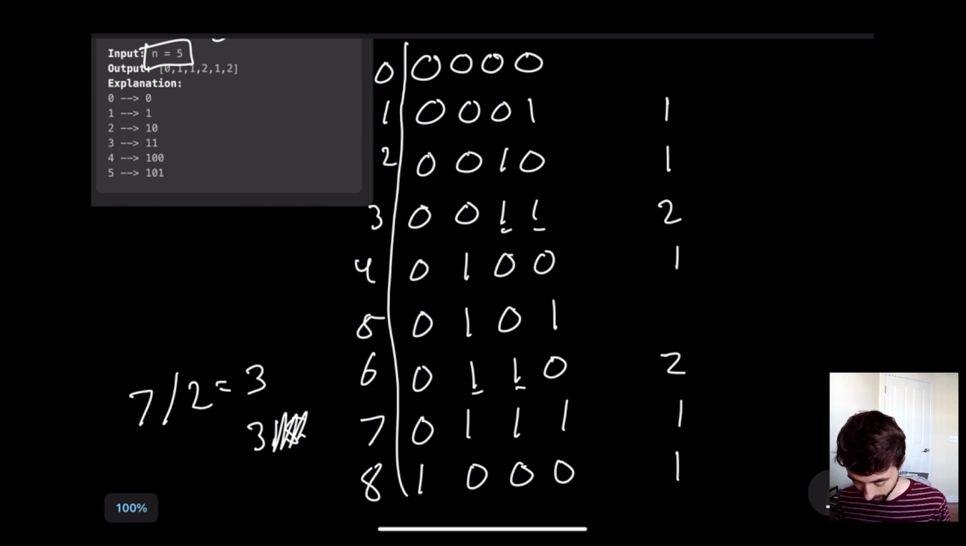So 7 has 3 1s in it. Sorry about that. But if we take half of 7, that's 3. We go down to 3. That one only has 2 1s in it. So we would have to add 1 here.